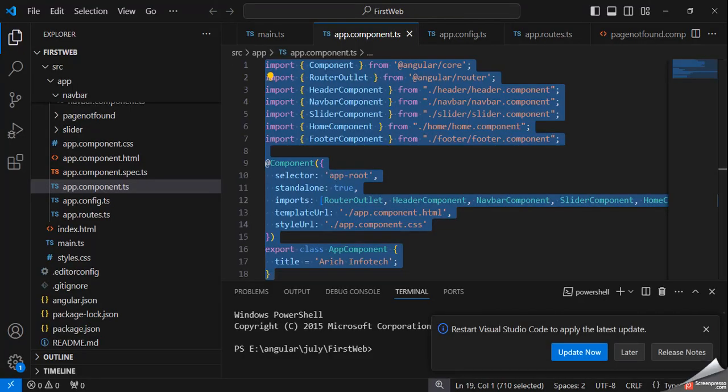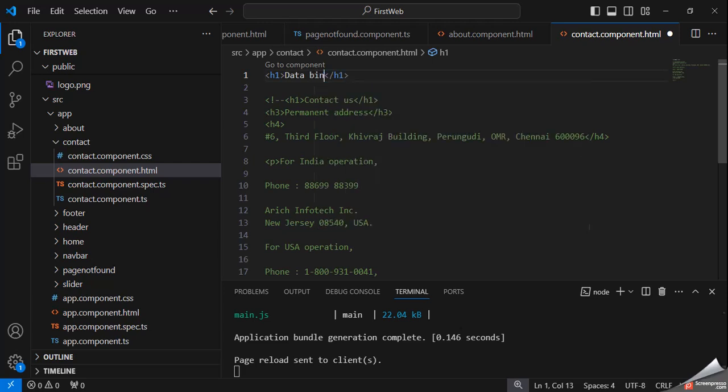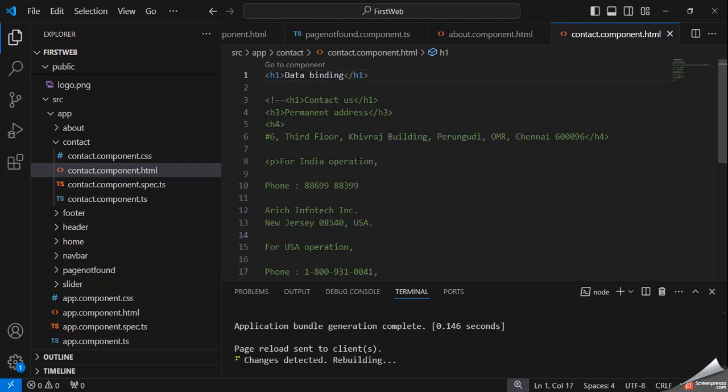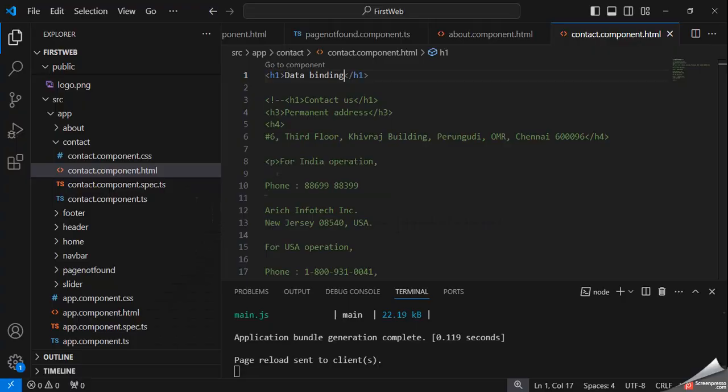Any doubt, any queries? We do not need the full footer section. Okay, no problem.